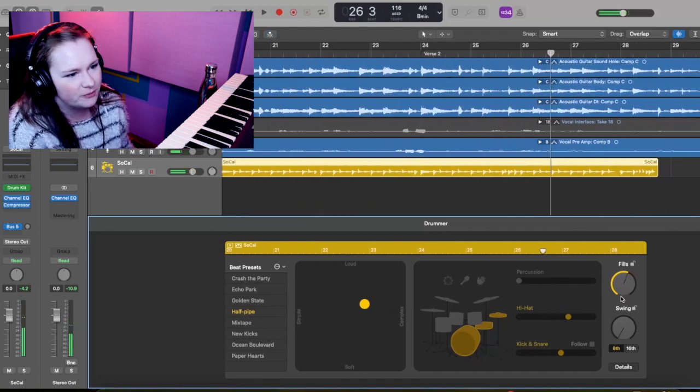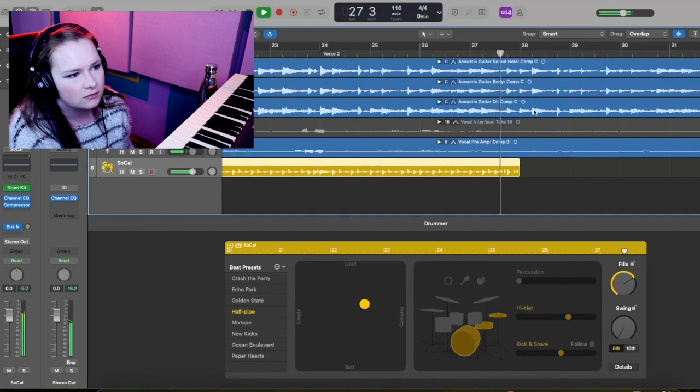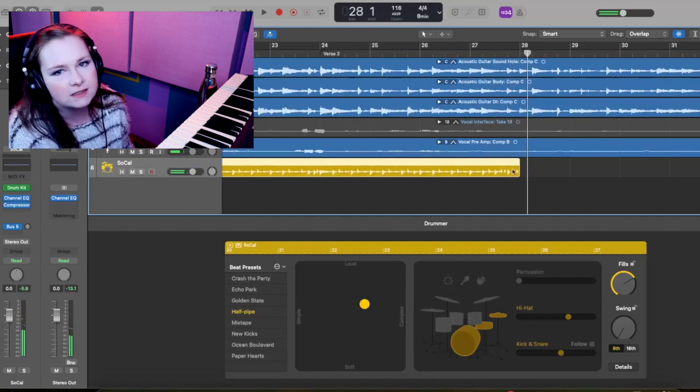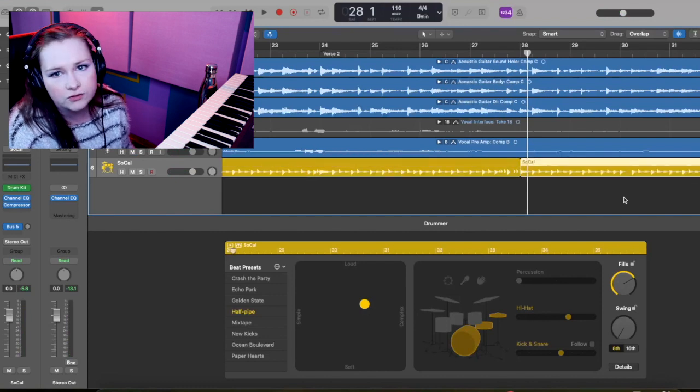Oh, the fills are a bit much, aren't they? Don't like this fill at the end. But I will fix that later. I'll see if I can maybe create a different fill somewhere else to put in, or I'll just make something myself.